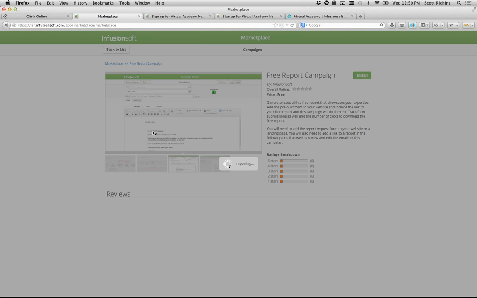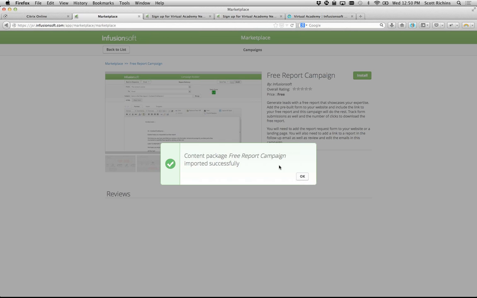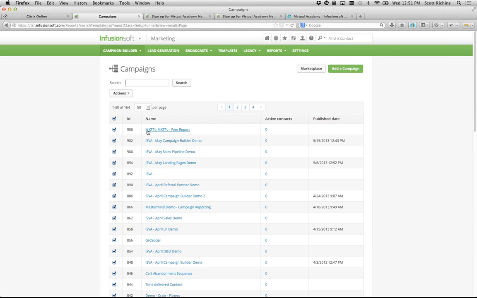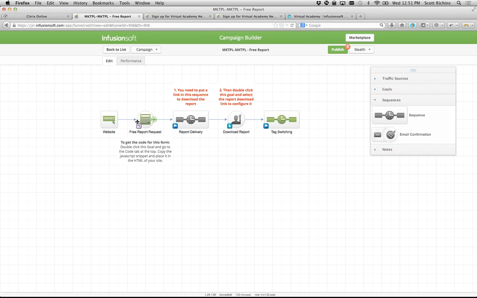in the upper right. And then watch what happens. Content package free report campaign imported successfully. I click the OK button, and here it is back in my software. The one we just created here was ISVA May Campaign Builder Demo, but this is the new one that I just added. Again, you can do that by clicking Marketplace in the upper right. Once you've installed that, you can click through on the campaign and notice what we've got here.